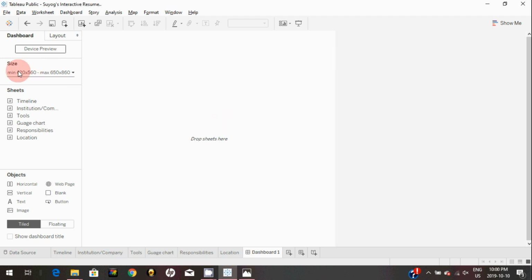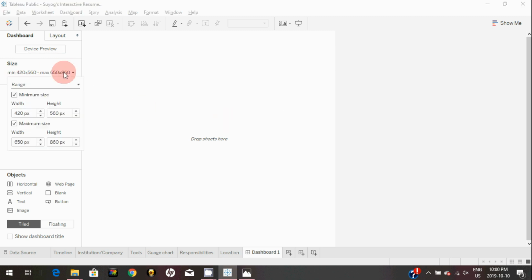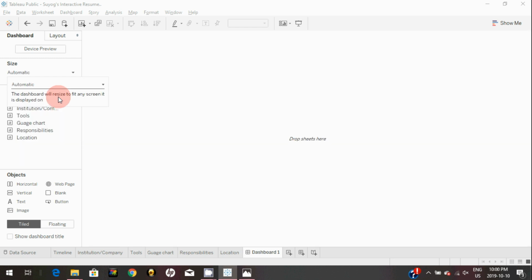So here in the size section you can select a size for your dashboard, and in most of my dashboards I start with automatic. That means once you start bringing your visualizations into the dashboard, the dashboard will automatically adjust to whatever sheets you are bringing in.